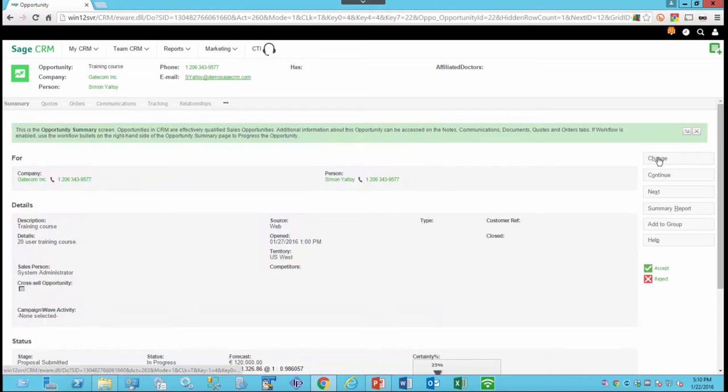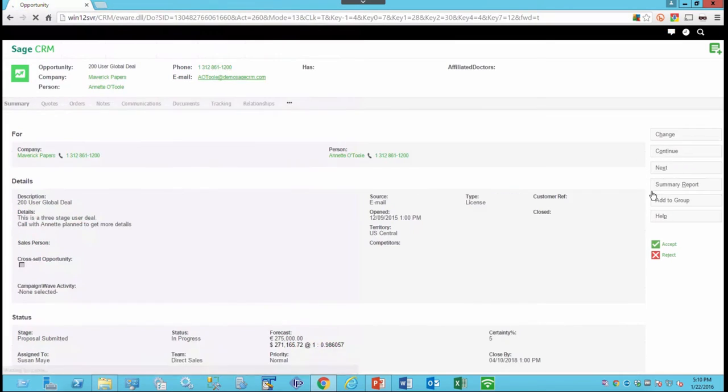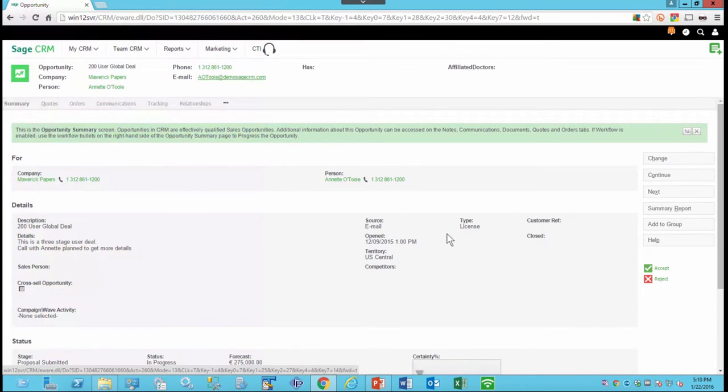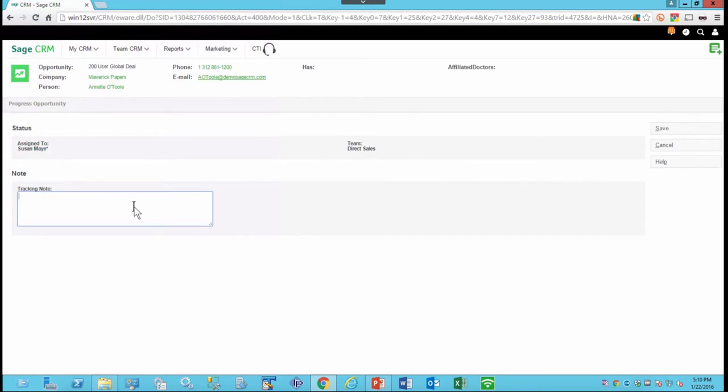At the top, you can see I can click on Change to accept and modify this record. I can also click Continue to go back to my list, or actually click Next to go to the next opportunity in the list. When I click on Next, you can now see the second opportunity appears. I can take ownership on it by clicking the Accept button. I can record a note and verify the information is accurate here on the screen.